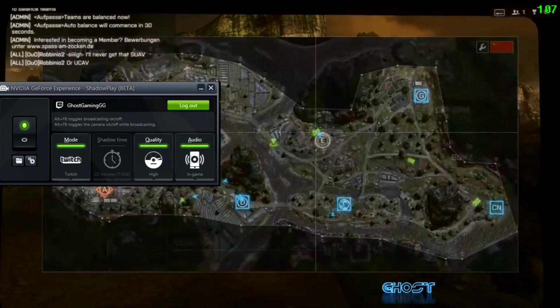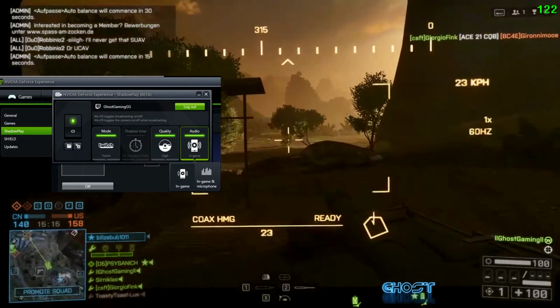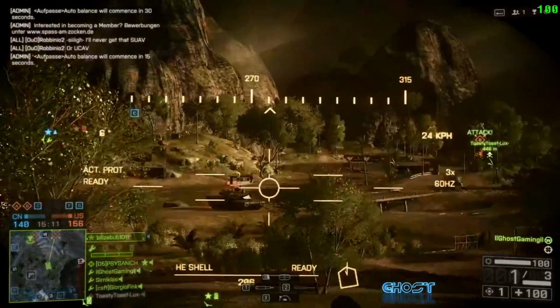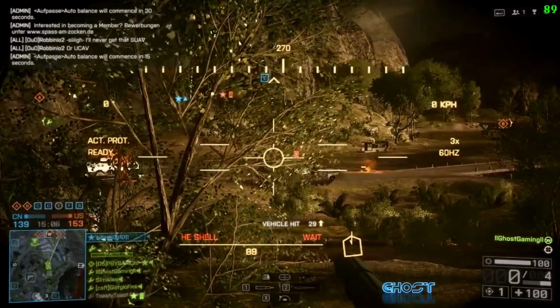You can select the quality, low, medium or high. You can select the audio, whether you want just in-game audio or you want to include your microphone audio with that. Then you load up your game. You hit your hotkey to start live streaming, and that's it. You're live streaming, and no problems at all.